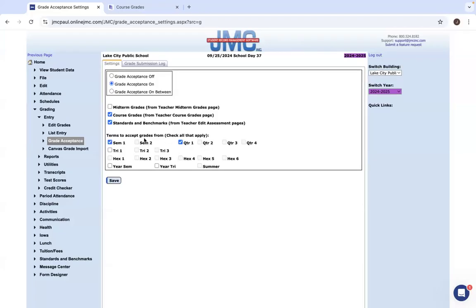This was something that was leading to some confusion. Right now, if you were to look at my attendance calendar days page, you would see that the only terms that are in progress are SEM 1, Tri 1, and Quarter 1.